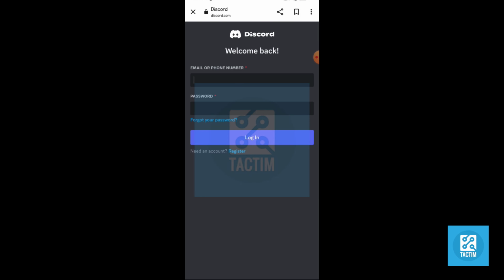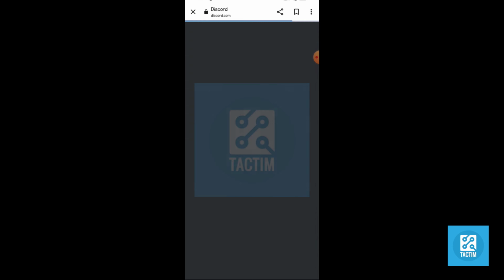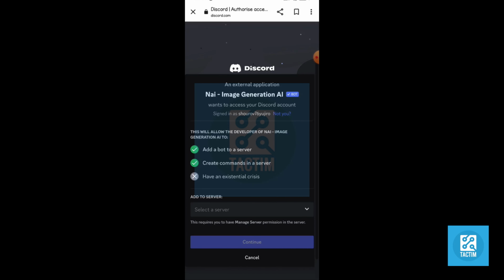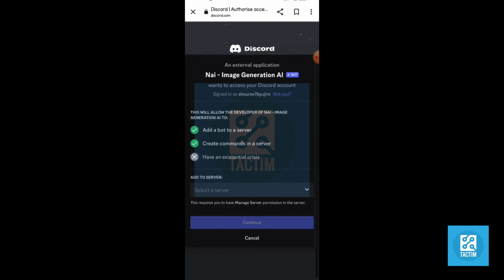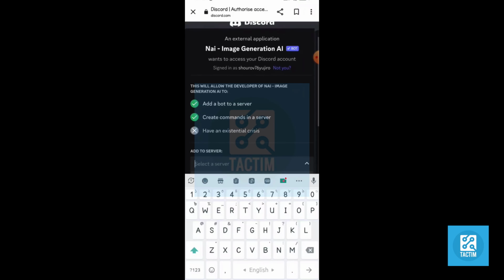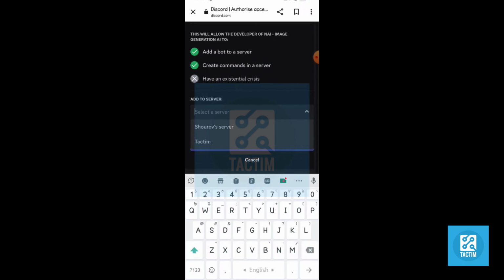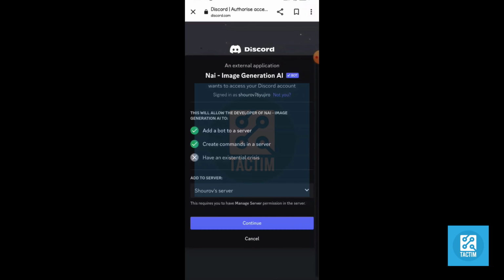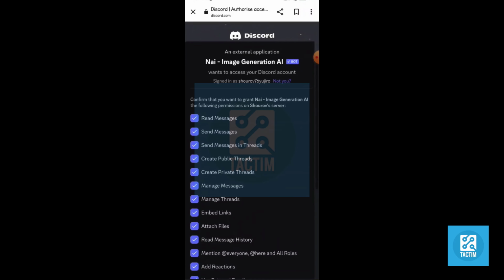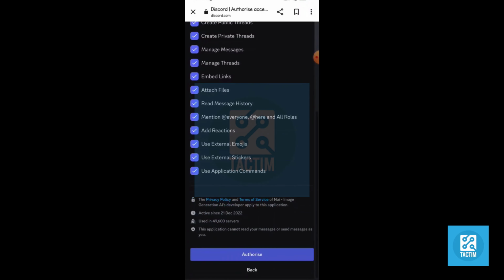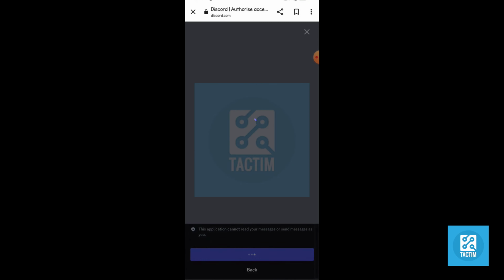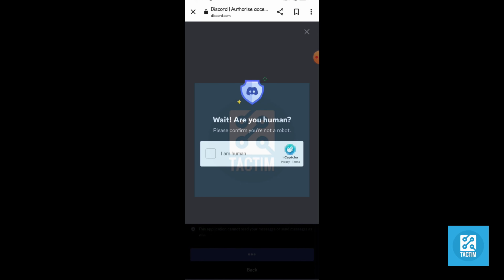Now you need to give the email and password of your Discord account. After giving the password, just click on select a server. Now you can select your server from here and click on continue. Just scroll here and click on authorize. Now click on I am a human.